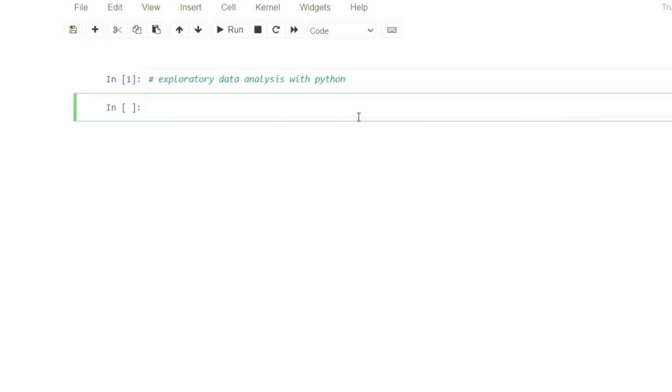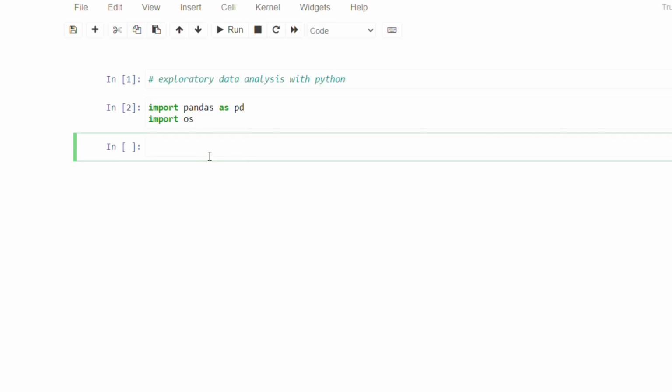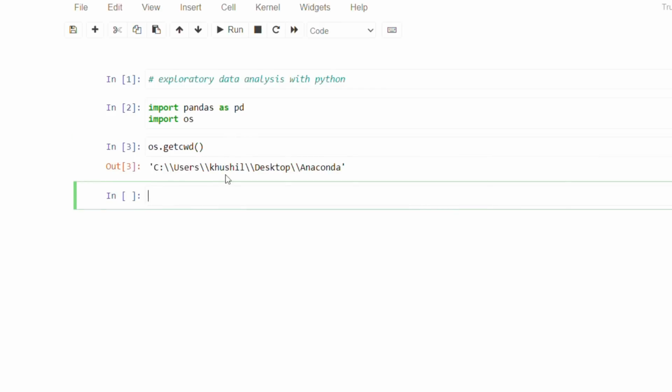So now we will do exploratory data analysis using Jupyter Notebook. So let's begin. First of all, we will import the pandas library: import pandas as pd, and then we will import os just to see where our working directory is. In order to do that, we will write os.getcwd. By this code we will be able to see where our working directory is.